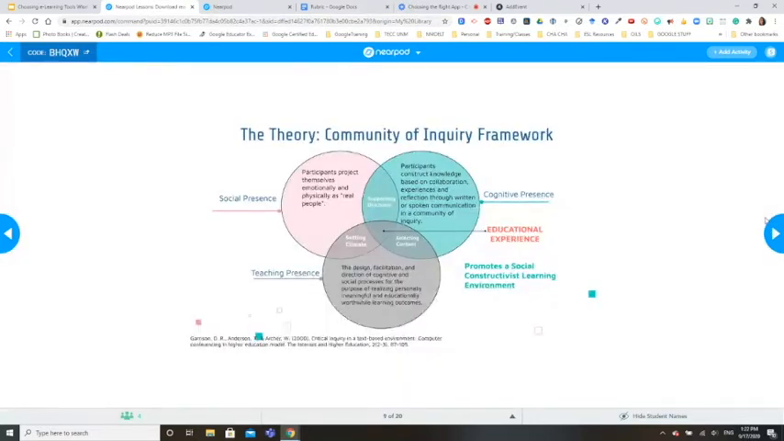The Community of Inquiry framework was created by Garrison, Anderson, and Archer. As you see, there are three circles, so we have three presences: social, teaching, and cognitive presence. This is a framework that promotes a social constructivist learning environment. I know that sounds very complex, but what it means is that we are trying to make students more active learners, less passive.